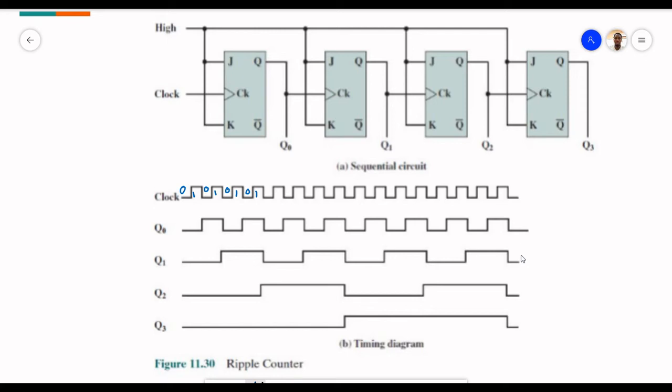So let's see how a count is achieved. If Q0 represents 2 to the power of 0, Q1 represents 2 to the power of 1, Q2 represents 2 to the power of 2, and Q3 represents 2 to the power of 3, we can have where all of these values start off as 0. So 0, 0, 0, 0. Currently, we have a value of 0 in our counters. So we have 0.